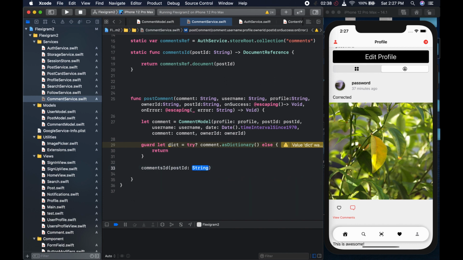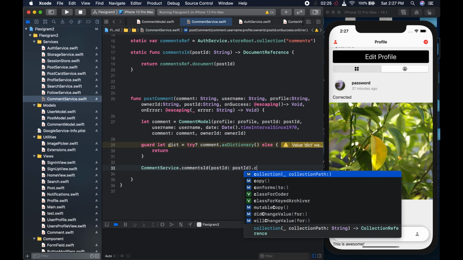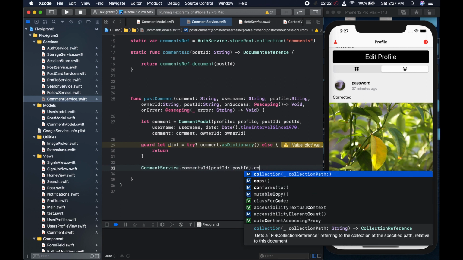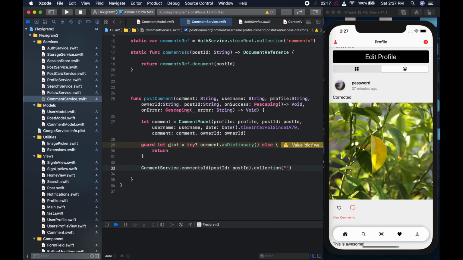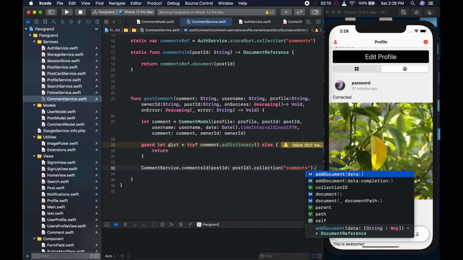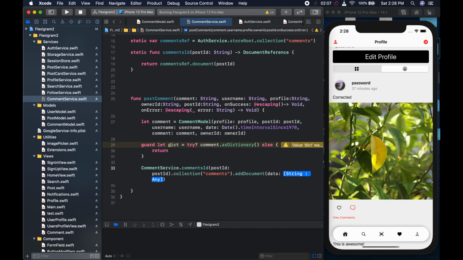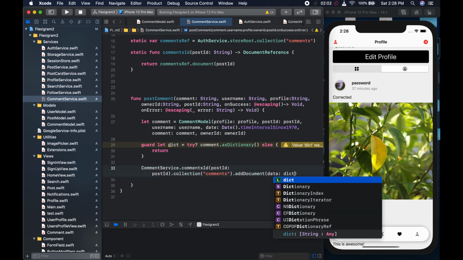So I could say post ID. Give it a second to realize we made a mistake. It's a static member, so we need to say comment service. So you hit that, the comment service is inserted, and we could come here and say collection, just spell it correctly. The collection in question is going to be the comments collection. You saw the comments after the post ID, the comments, and what we're going to do is just add document, like so, and the data is going to be the dictionary, like so.